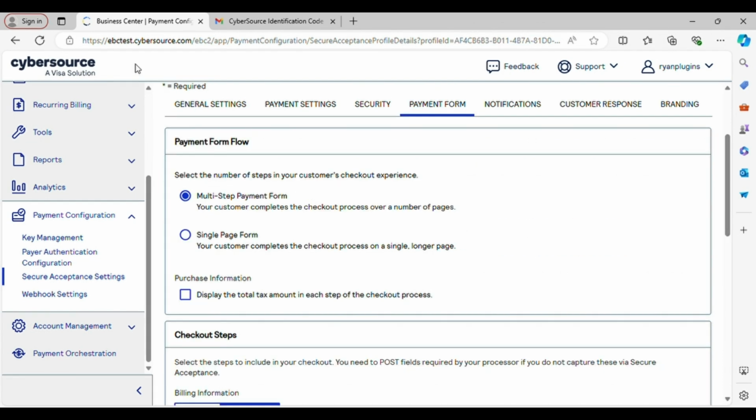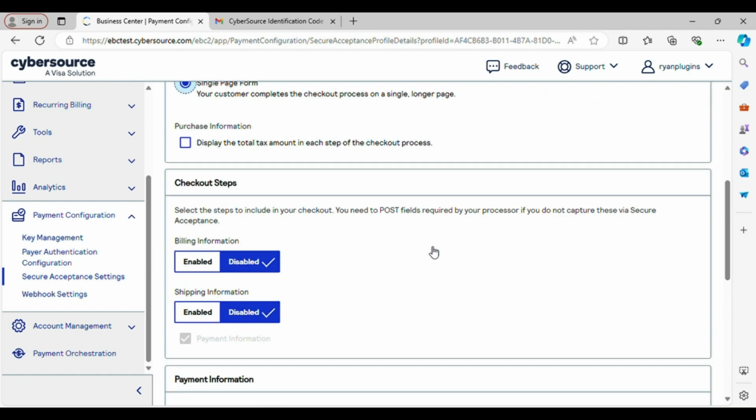Step 5. Set up your payment form. Configure the payment flow, checkout steps, and order review sections to ensure a smooth customer experience.